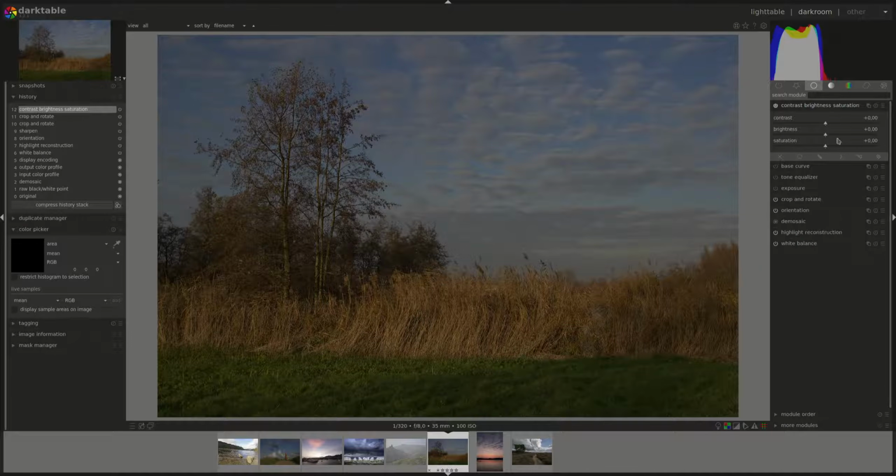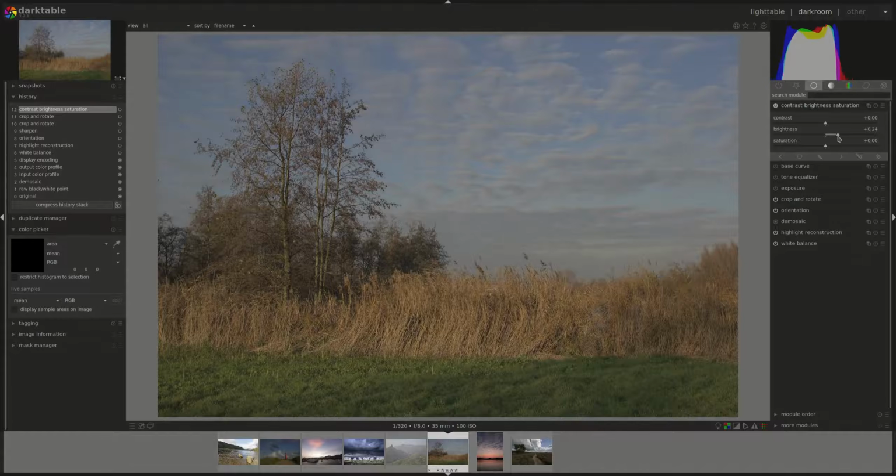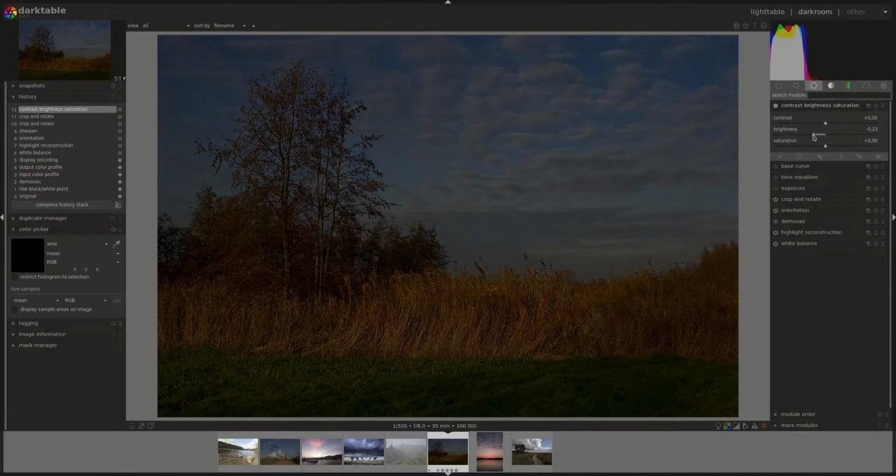The next slider is brightness. As you can imagine, and as you can see on the histogram above, if I pull it to the right, I increase the lightness, or the perceived lightness, of the image, and you can see the whole histogram being pulled to the right. Pulling it to the left does exactly the opposite.